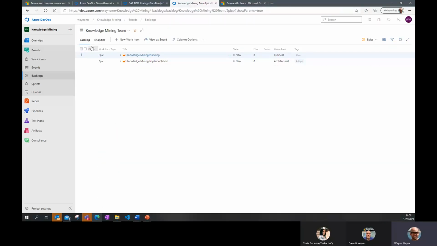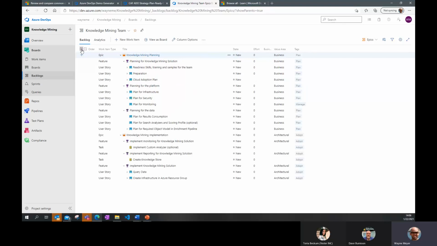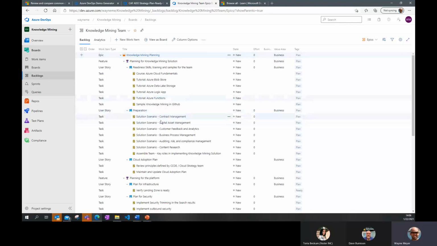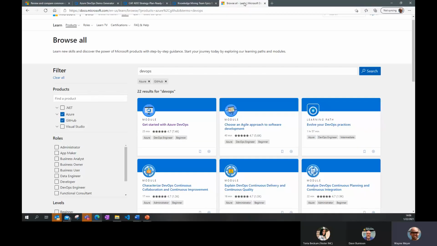Similarly, here's one for knowledge mining, and within the knowledge mining one, I'll just give a quick shout out here that a lot of this content is actually plugged into GitHub as well. So you've actually got code sitting there which you can now go and build into a pipeline for your build.